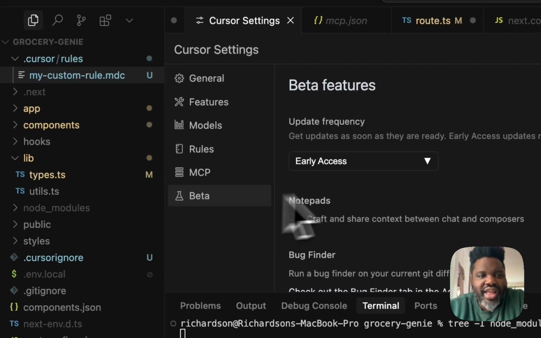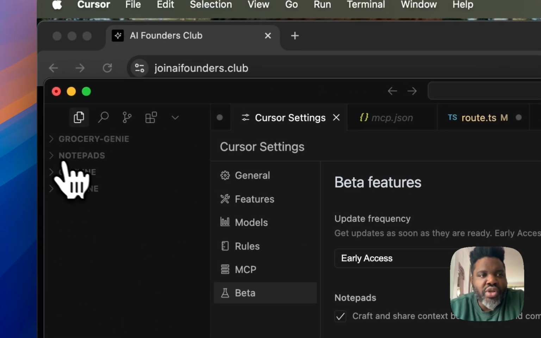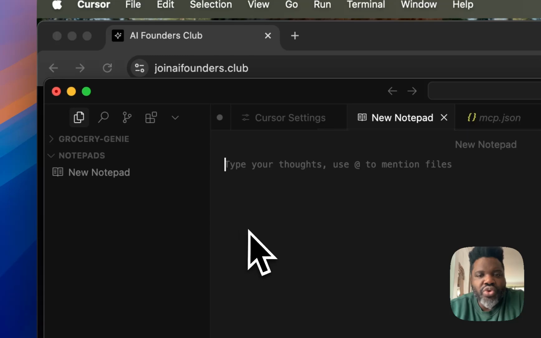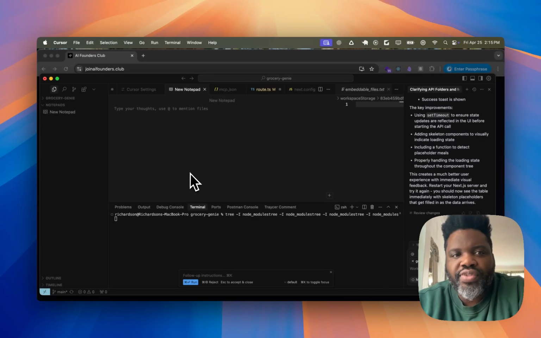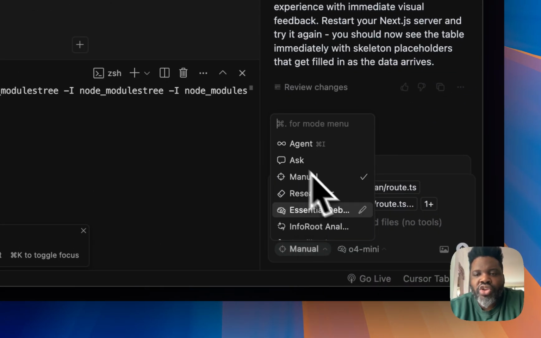Next, we have beta, which I gave you a quick overview of early on, where you can turn on your early access or standard, but you also have the notepad. A lot of you might be wondering, where is notepad? Because it used to be in a different location before, but Cursor actually moved notepad right here, so you still have access to it. And this is a great way for you to type your thoughts or mention files that you want to share between the ask and chat modes, that you want all your agents to have access to.